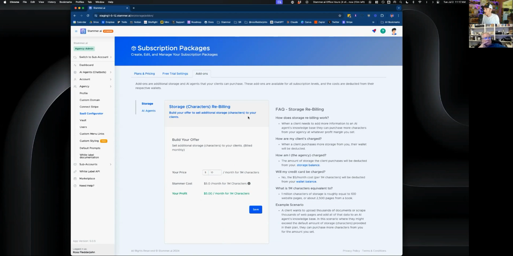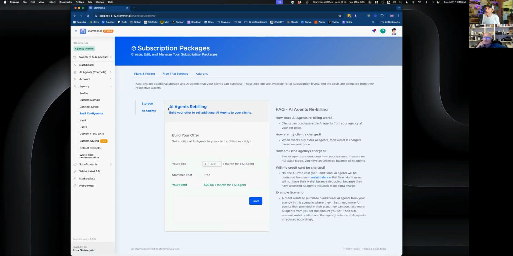This is how, if your client wants to scrape Wikipedia, you can tell them, yeah, you can, but it's going to cost you. And then similarly, AI agents, same exact thing. Basically, if they want more AI agents in their package, they can purchase additional ones. And on the new full SaaS mode, it will be unlimited AI agents included. So there won't be any additional costs. It'll just be however much you charge your clients.